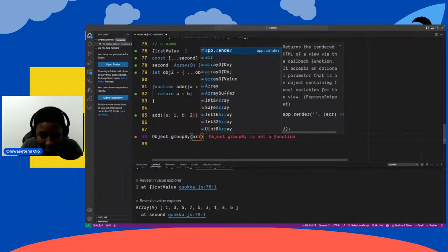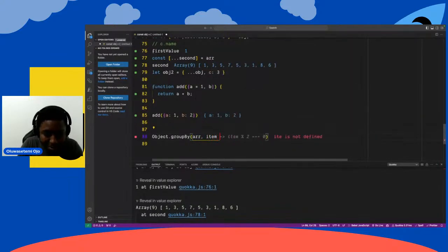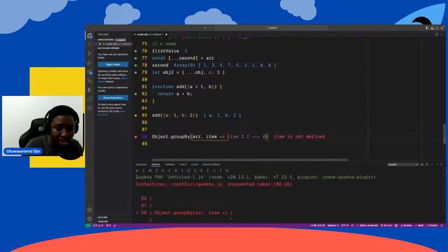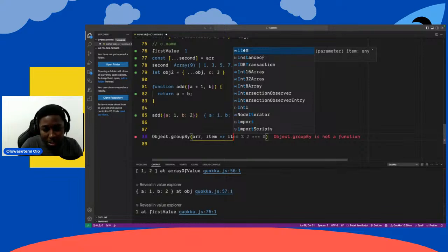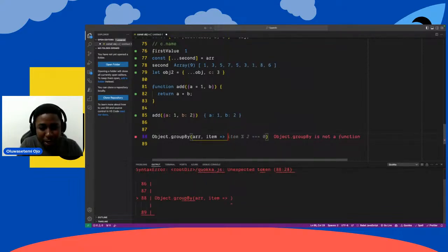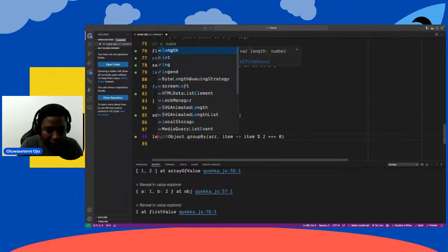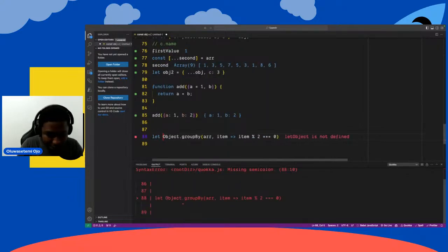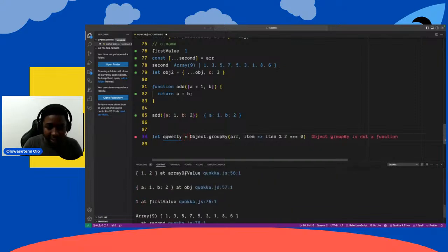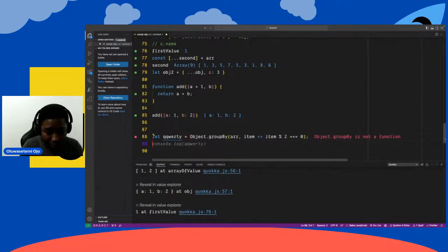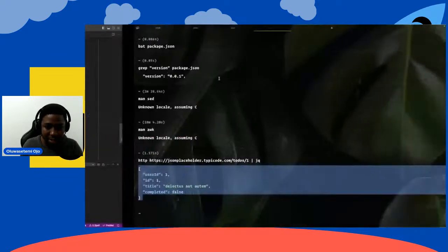Group by arr. And I want you to group based on each item inside of that array. And the condition that I want you to check is, if item is, I think if I want to group them by, if I do this, it doesn't give me what I want. This is just going to give me evens alone. This is just going to filter, but I don't think this is what I am looking for. I need something more than this.